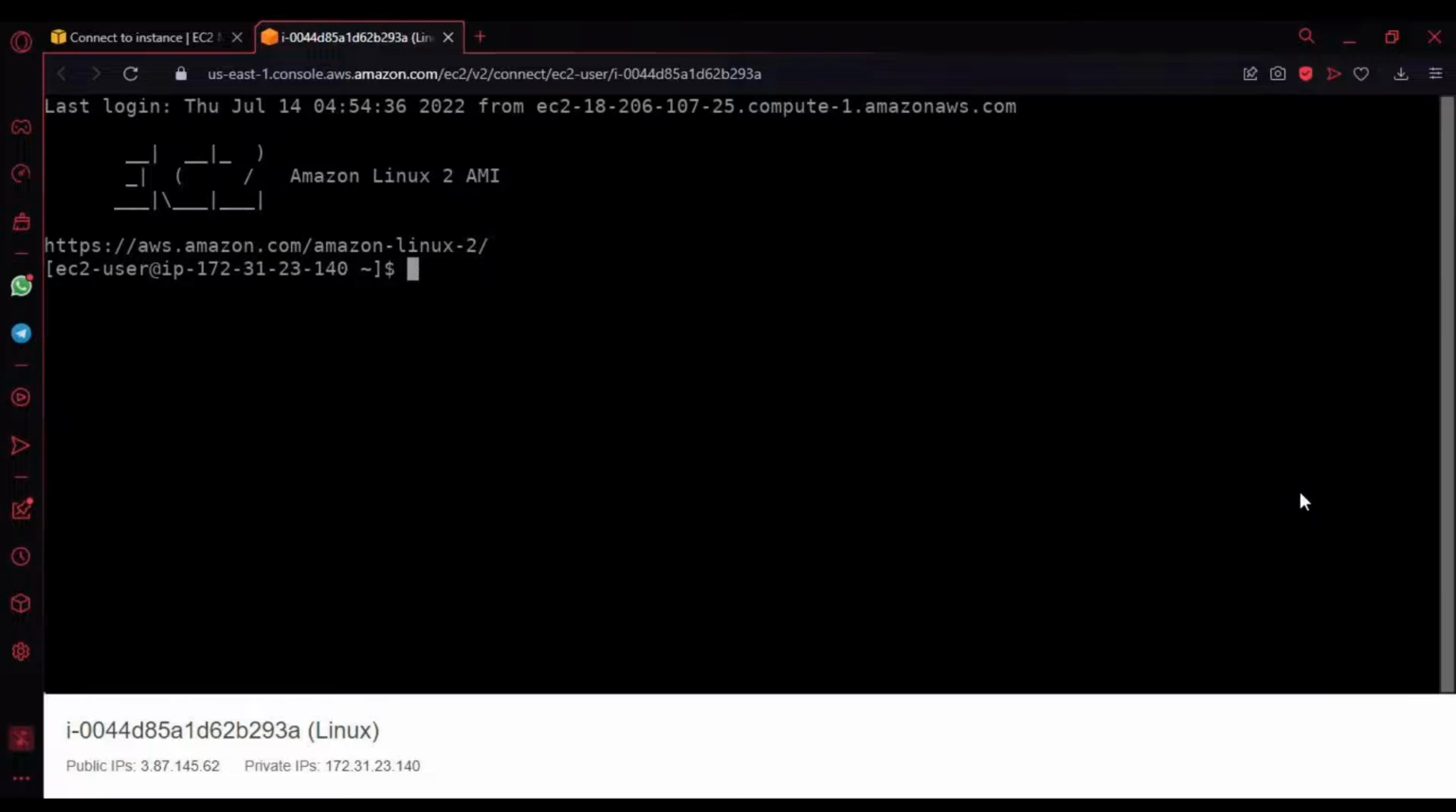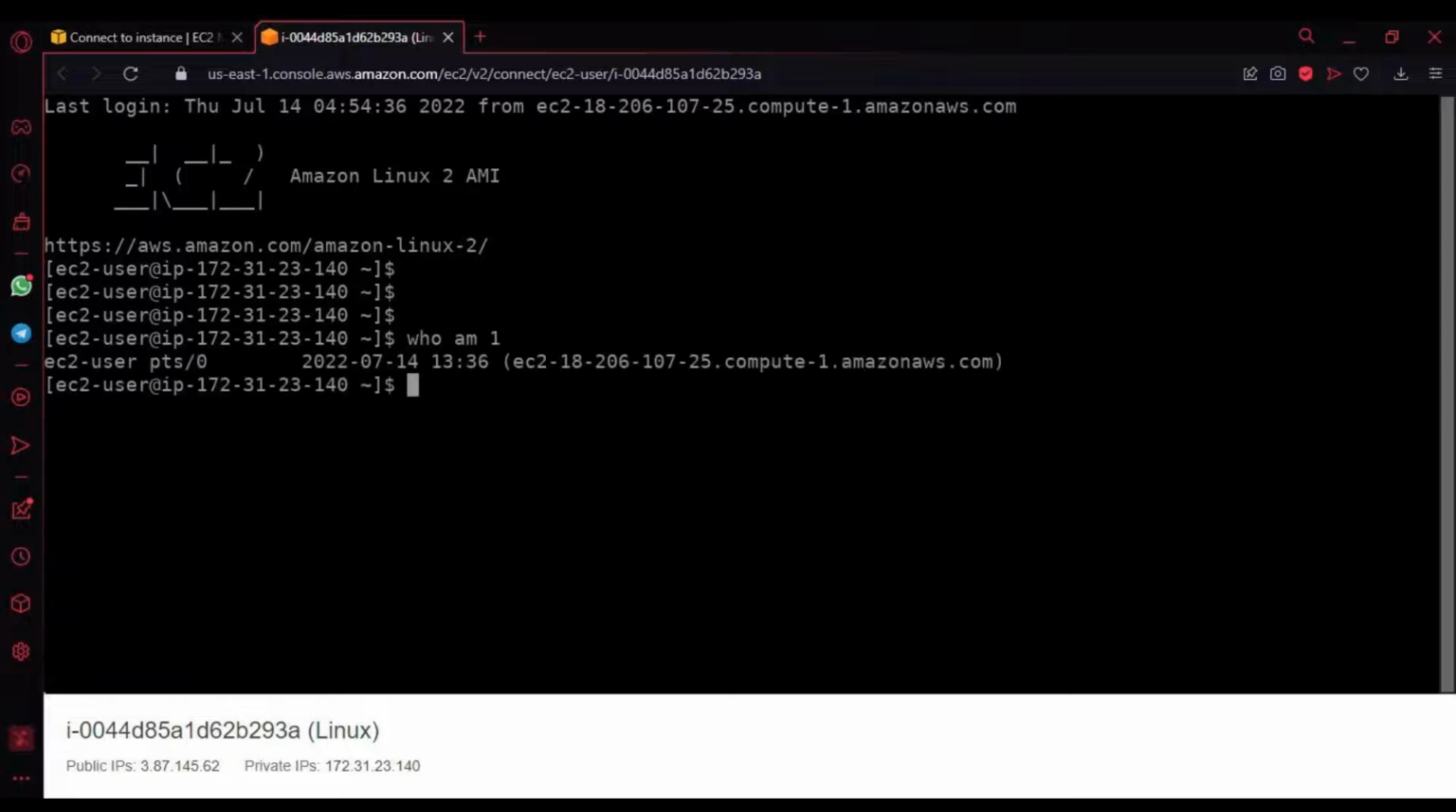So if you see, it is already connected. I have run the command whoami. It will show me the username, which is ec2-user. By default, Amazon Linux creates one user with the name ec2-user, and it is connected to this DNS. This is the DNS of our machine.